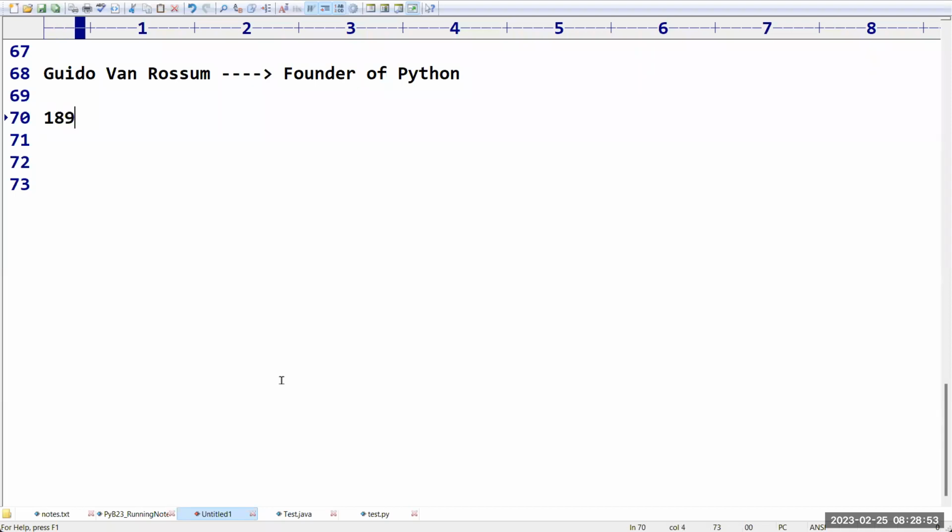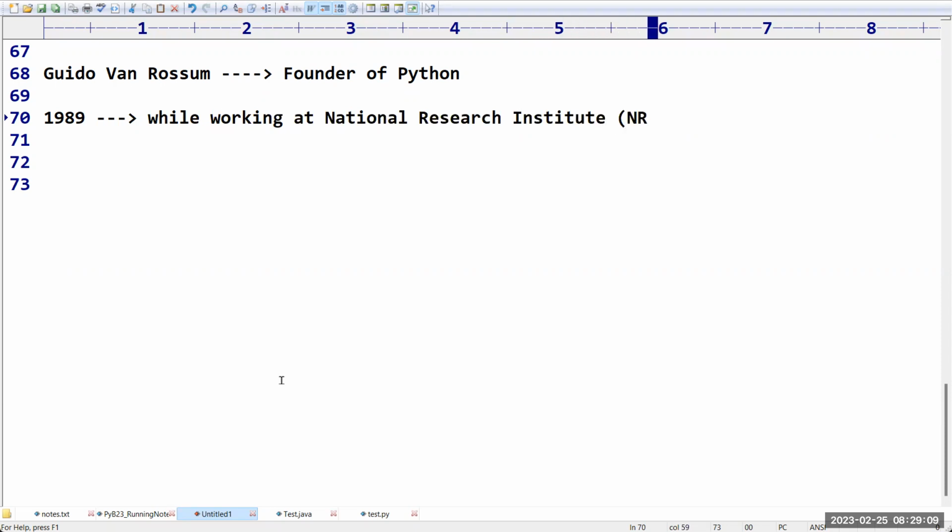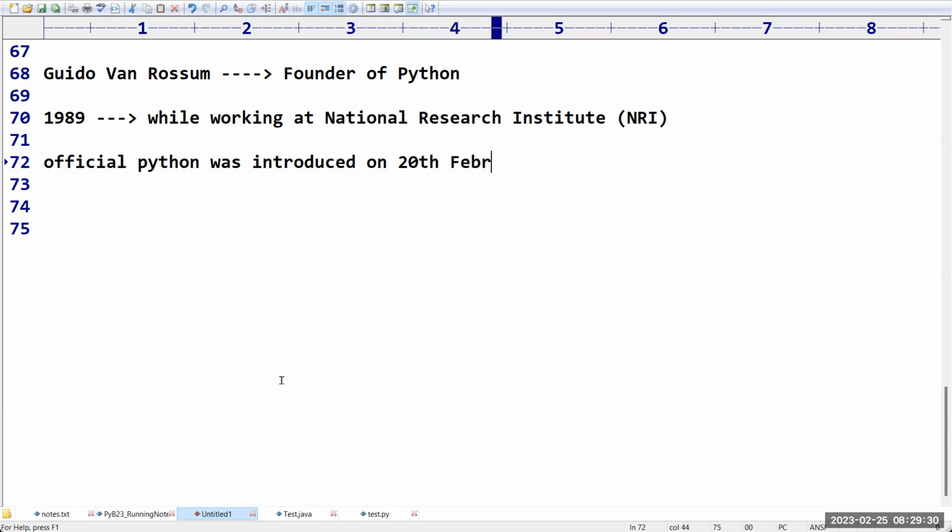He started working on this project in 1989 while working at a National Research Institute. There they developed this Python. The official first version of Python was introduced on 20th February 1991. They had released many trial versions in 89 and 90, but officially in 1991 they released Python.